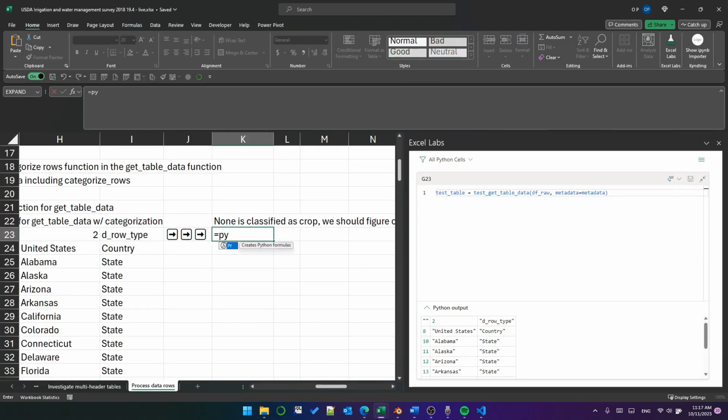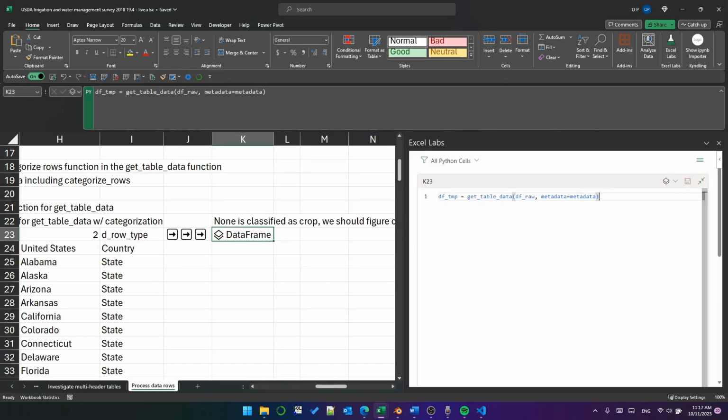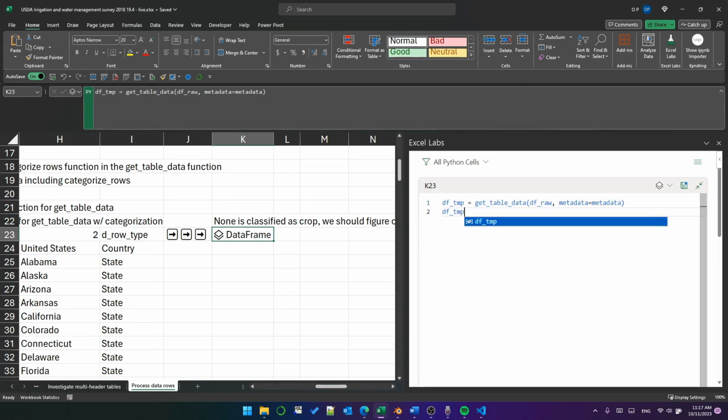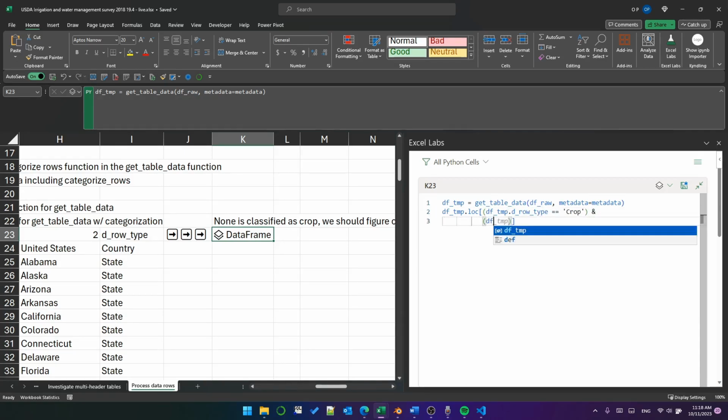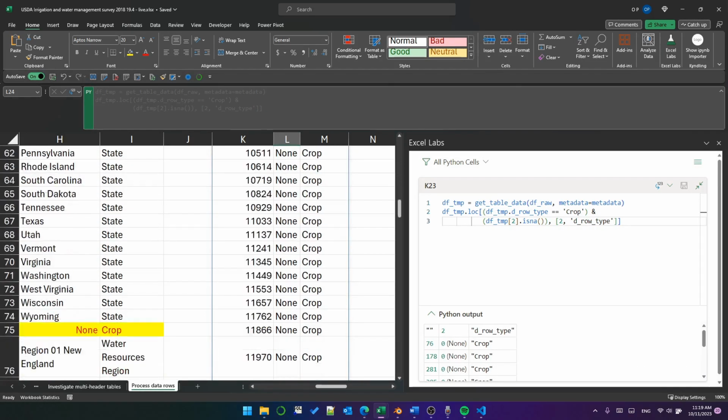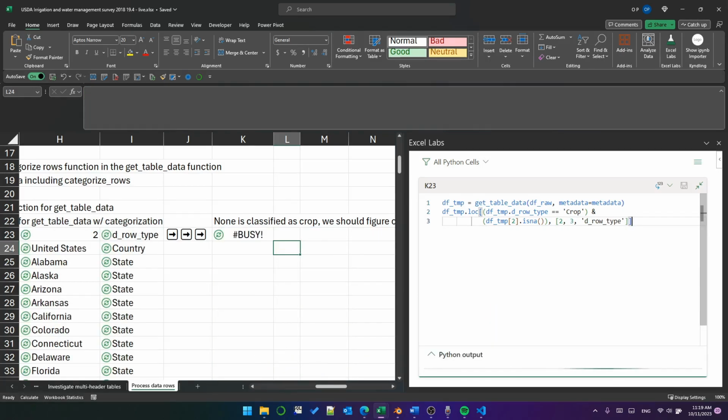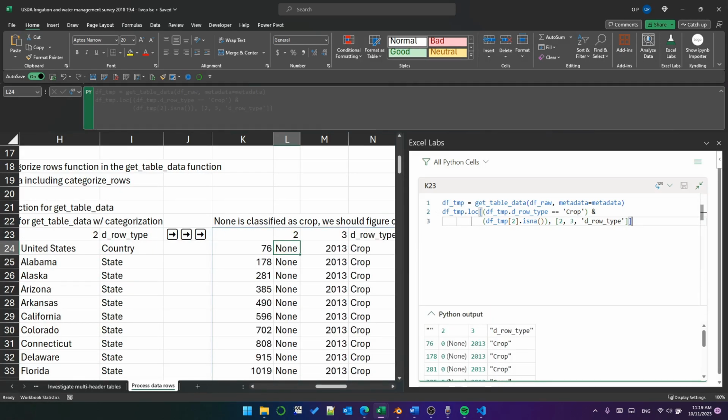Let's dig into that a little. We'll start by just processing dfraw, and then we'll filter it using df.loc for where the dRowType is crop and column index 2 is NA. And we'll return just column 2 and the dRowType. On second thoughts, that's not that helpful. Let's add column index 3 in there as well. All right, what have we got here?